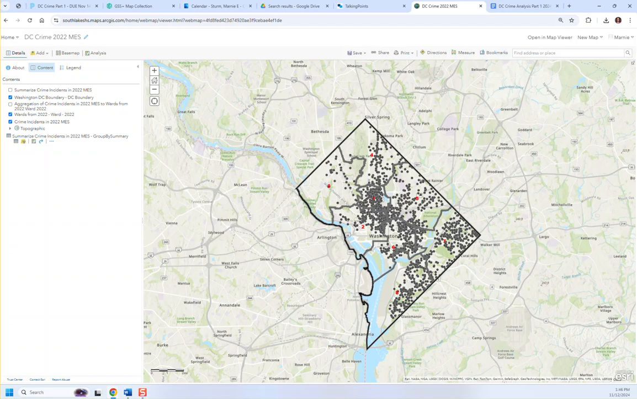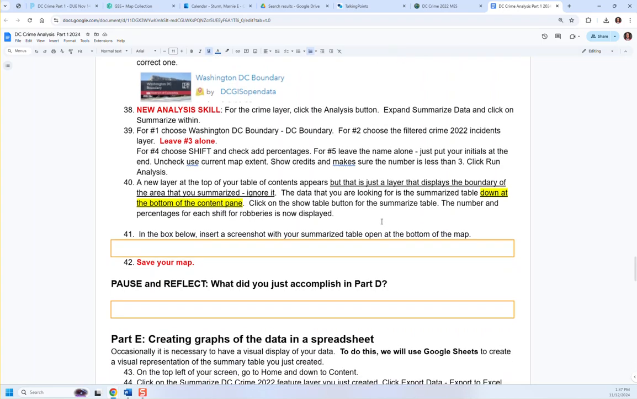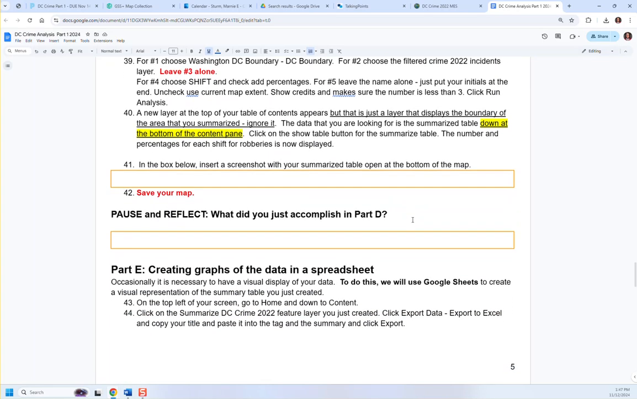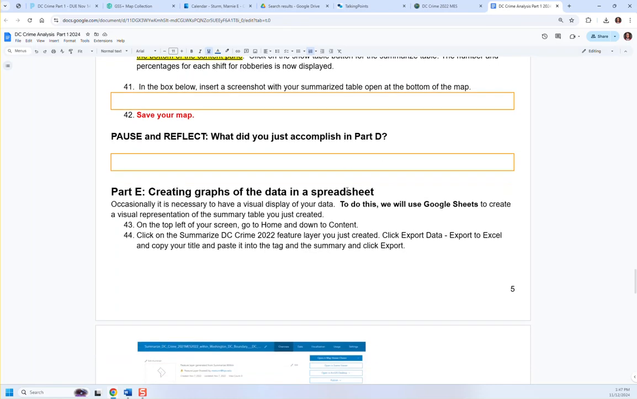I don't see that on my map, but I can make a graph of that. So that's where we're headed now. So you can open up, give a screenshot of your summarized table like I just showed you. That's the layer added at the bottom. And then I want you to reflect. What did you actually just do? What did you look at in this part D of this assignment?